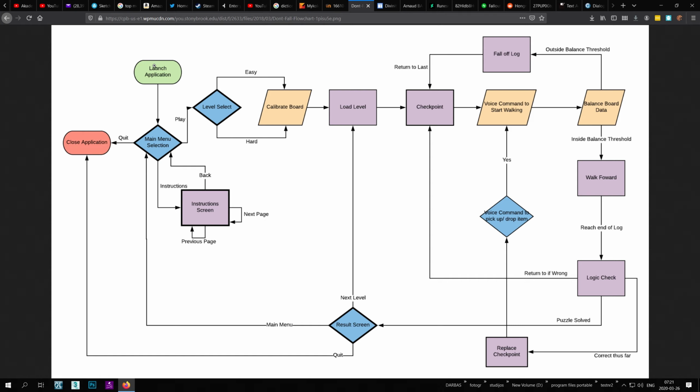You could do lists, of course, but with more interactive things, more interconnectivity between elements, it's easier to work with flowcharts. So let's have a look at this one. We launch an application. This is about a UI, and what we get is the main menu. What do we have in the main menu?